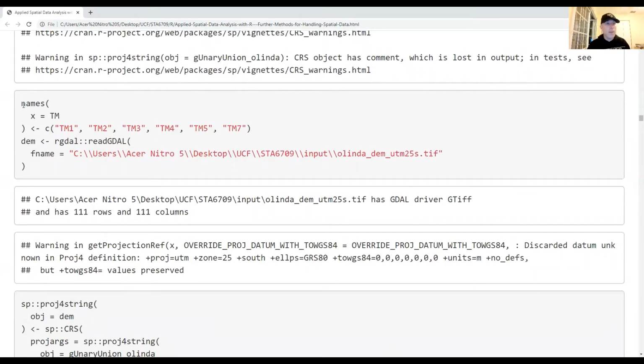And let's go ahead and get the names of our TM objects. This is going to be TM1, TM2, 3, 4, 5, 6, 7. I believe these might be principal components or something like that, one of the data sets of principal components. It doesn't really matter what it is or where it came from for our purpose, because we're just trying to look at how to handle geographic data.